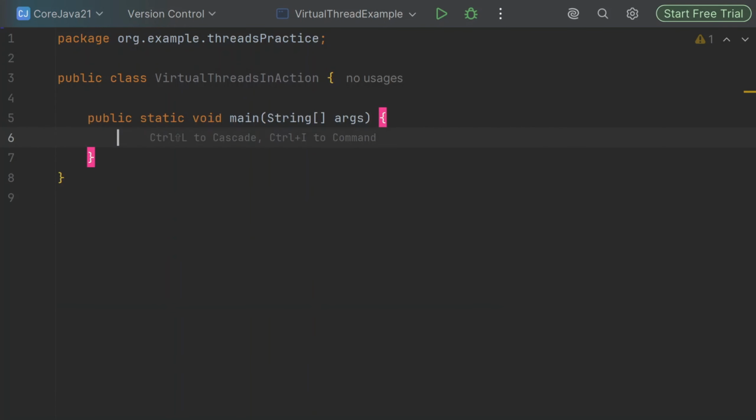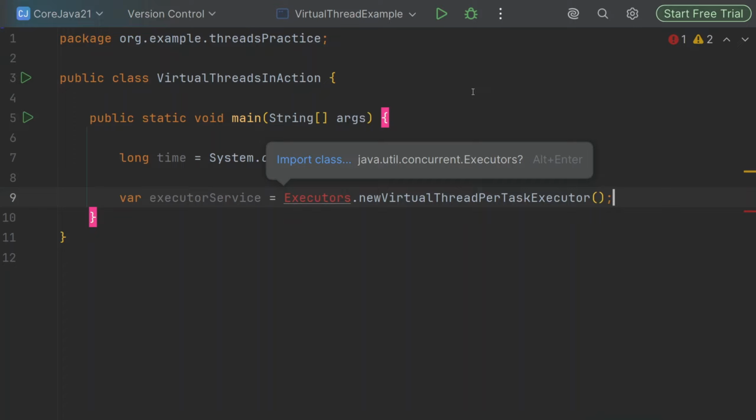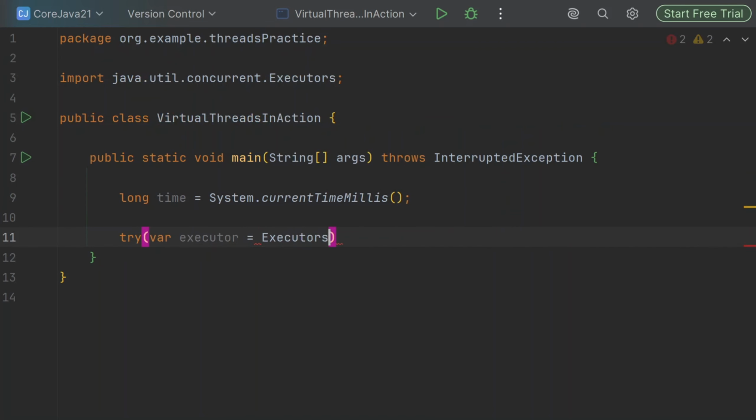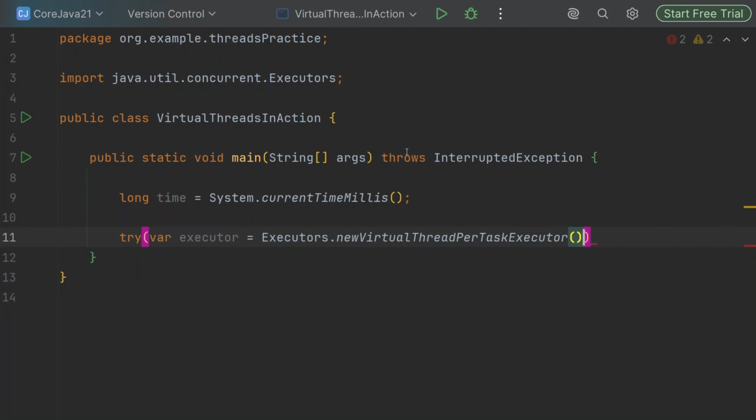So let's create the main function. And I'm going to define one variable, which we will be using later on. Now we are going to create the thread pool, and instead of a normal thread pool, we are going to create a virtual thread pool. So we are going to try, and let's call it executor. Executor is equal to Executors.newVirtualThreadPerTaskExecutor.